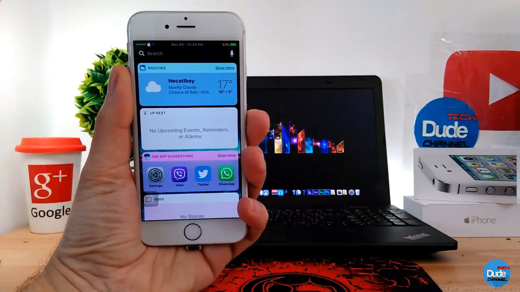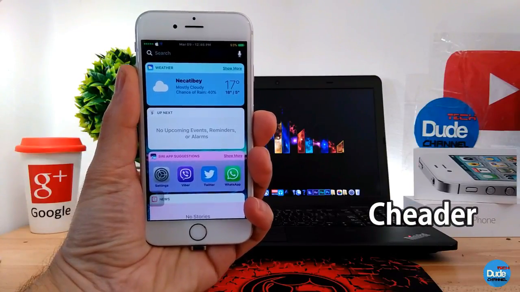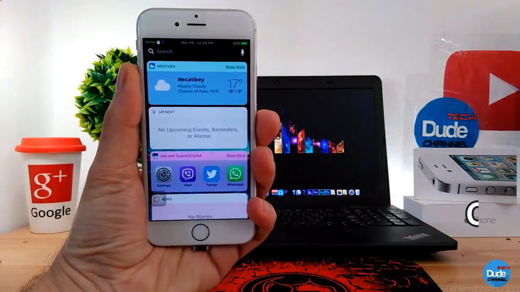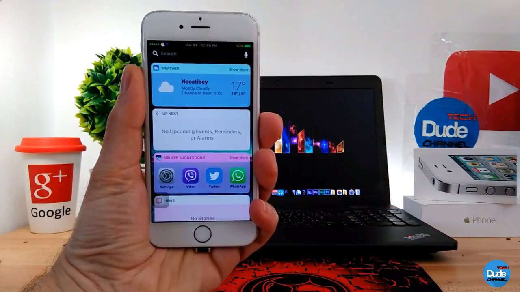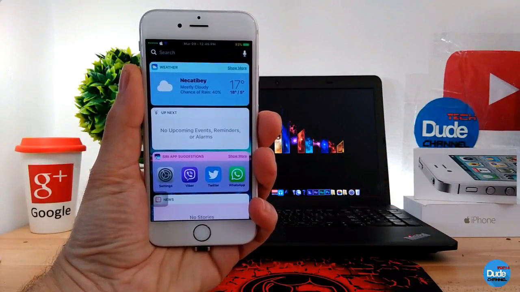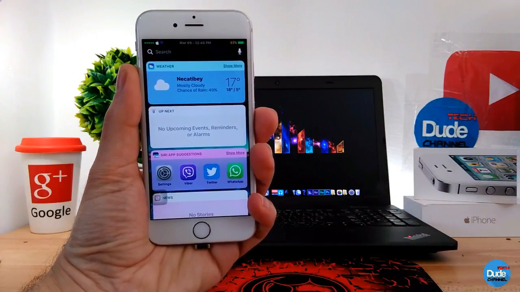The next cool tweak that I have for you guys is going to be the Cheader. When you download the tweak, it will colorize and give those beautiful colors for your notification, not just your notification center. It will provide you with a lot of colors when you receive almost all the notifications you receive on your smartphone.